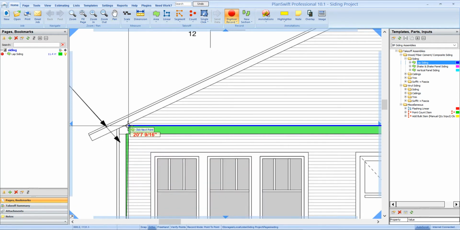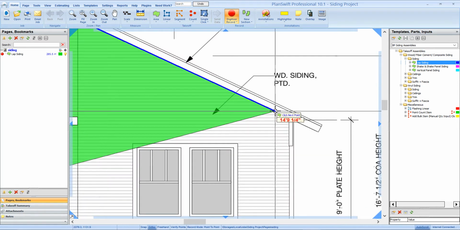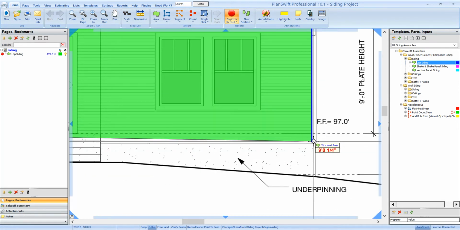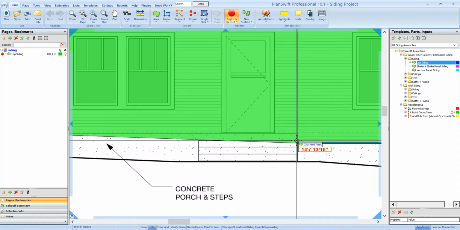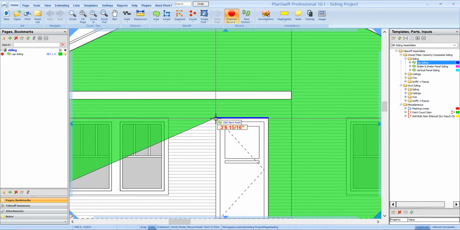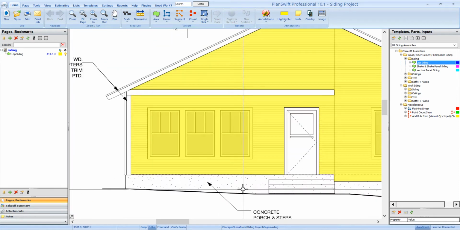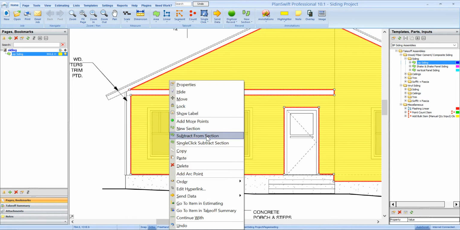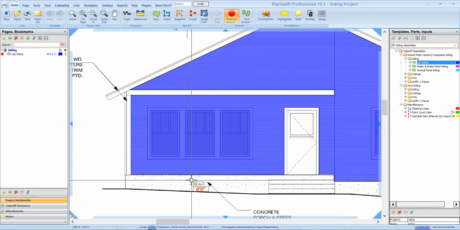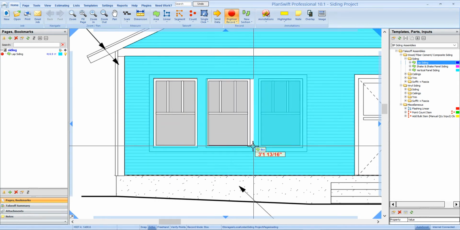We'll just go around and do a quick little bit of takeoff here for our siding. Alright, so now if we want to back out our openings, we can right click, select subtract from section, and go through and back out our windows.